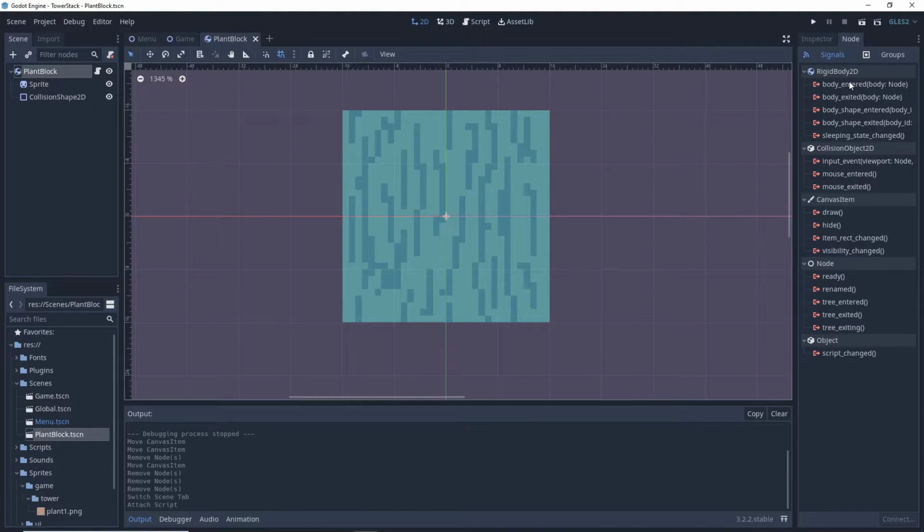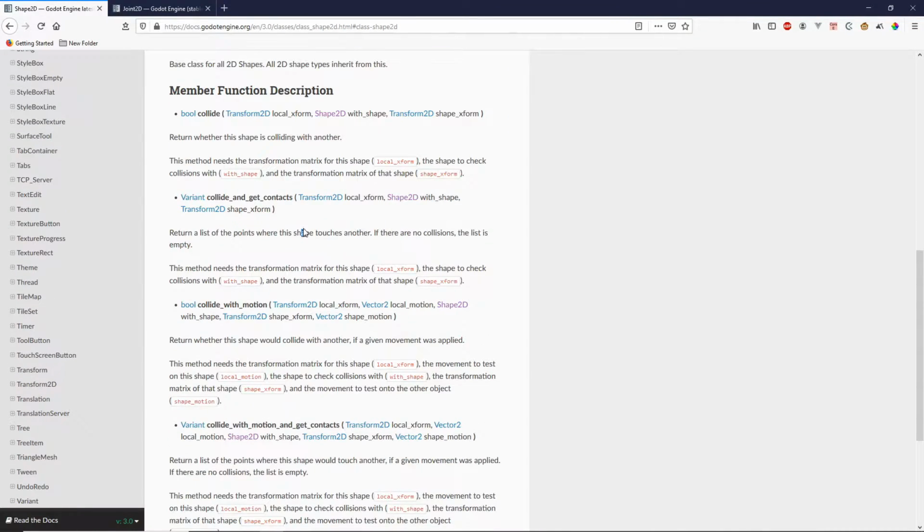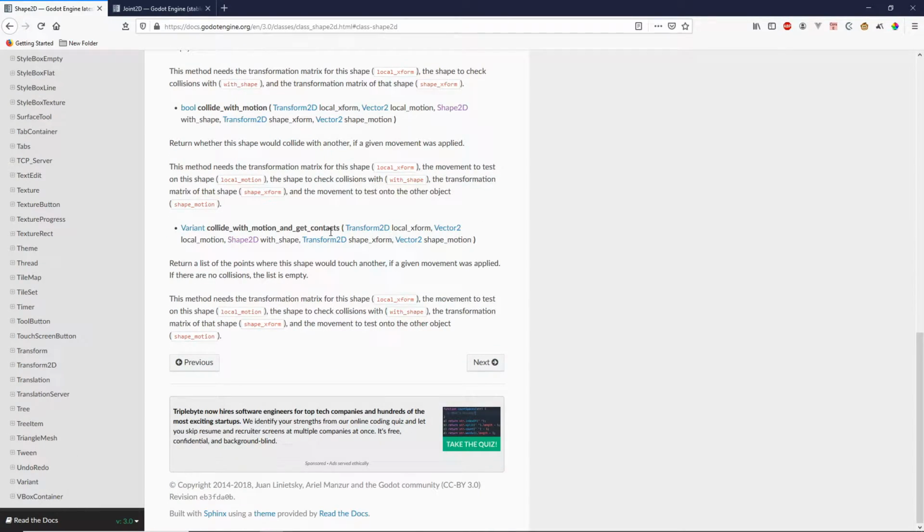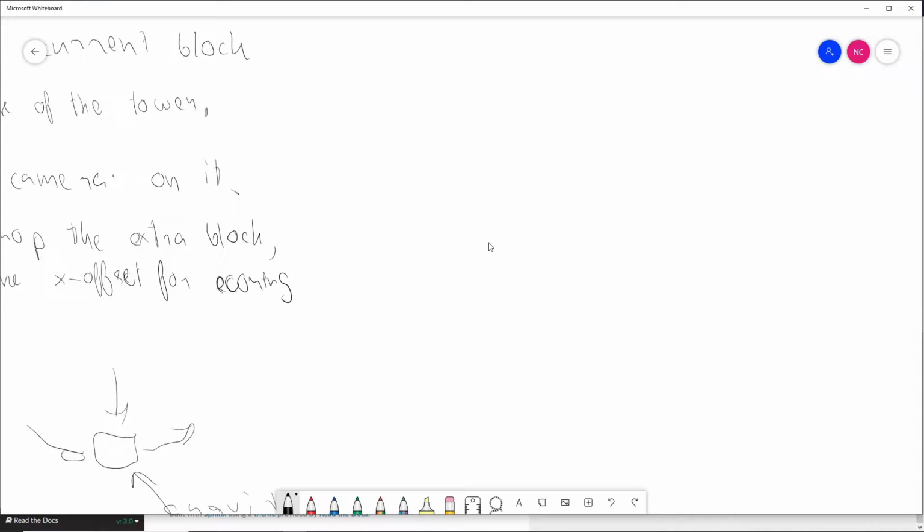Body entered, body exited. So we want to figure out where exactly they came in contact. Actually, do we even need to do that? We don't really want to pin them wherever they came in contact. We just want to have the bottom block aligned with the top block, and they should have the same rotation. The only thing that's different about them is the height and maybe the x offset. Everything else should be the same.